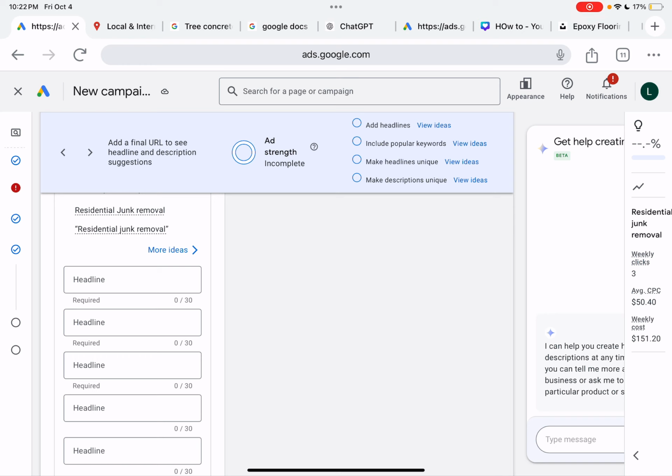And that's what you do for the second headline. And then for the third headline, what you're going to want to do is authority, okay? Authority. 25 years junk removal business. 10 years junk removal experts, right? Something that brings your authority to the market.